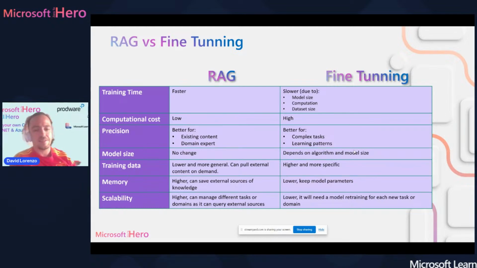What about the training data? We don't need training data for the RAG pattern. We need training data for fine tuning. On the RAG pattern, we need only the data that we will use to augment the context. We will retrieve that data, we augment the context, the prompt, and then we query the model with that prompt with a context that the model will use to answer our question.